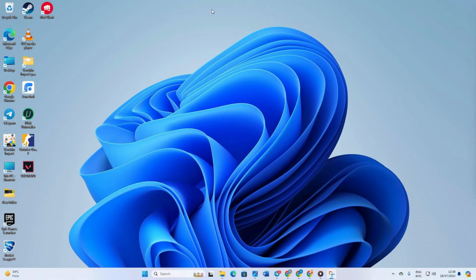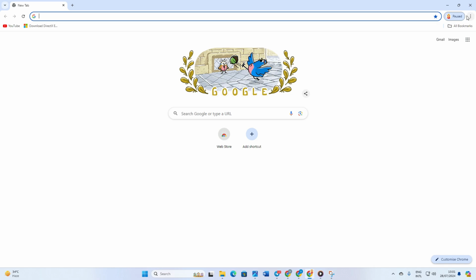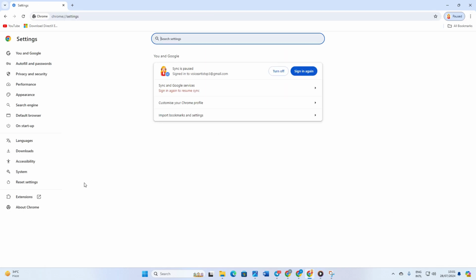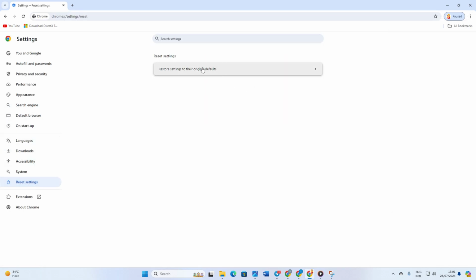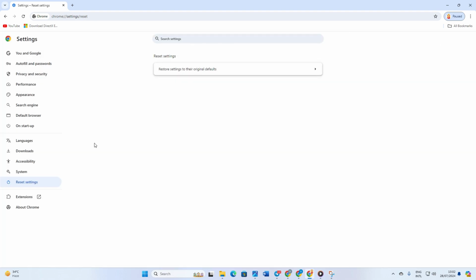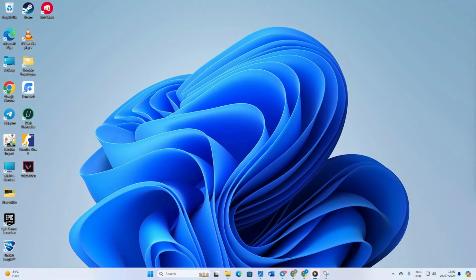Solution 4. Reset Google Chrome. For this one, open Chrome again. Then click on the three-dot icon from the upper right corner of the screen. Next, click on Settings from here. After that, click on Reset settings from the left side menu. Then click on Restore settings to their original defaults. Next, hit the Reset settings button, and Chrome will be reset. Now, the error should be fixed.